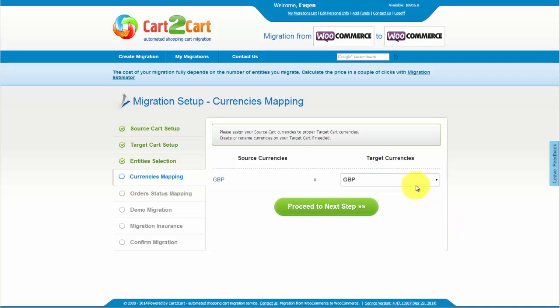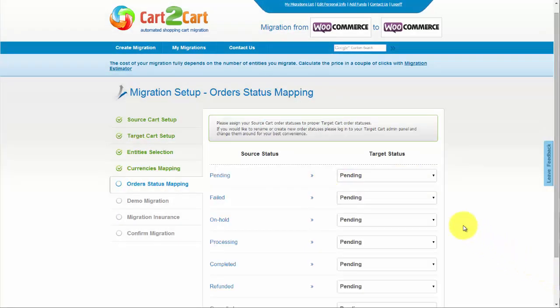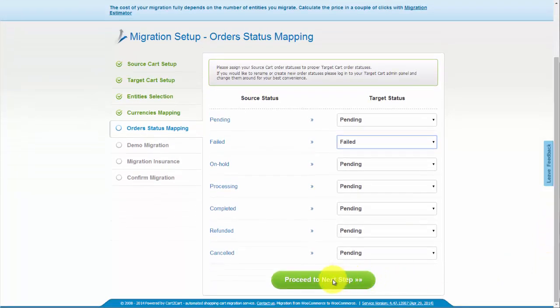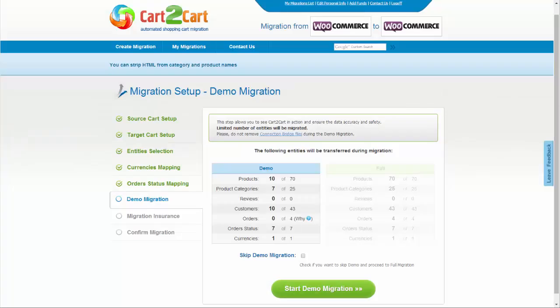Cart2Cart also provides you with an opportunity to map currencies and order statuses from a source cart to one that will be displayed on a target store. Change them around for your best convenience, or leave as they are and proceed to the next step. As easy as that, you are ready to start your demo migration.